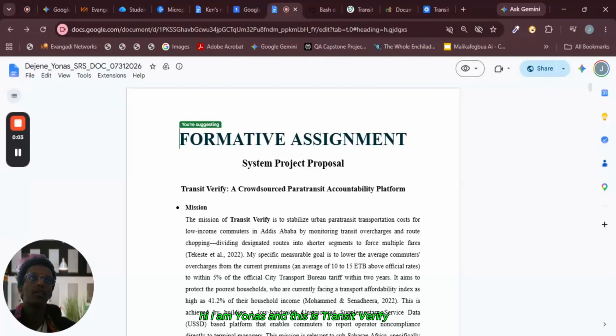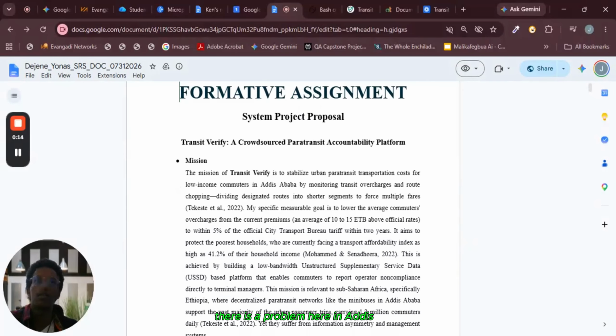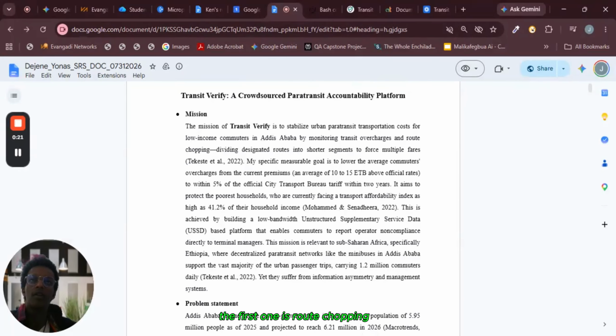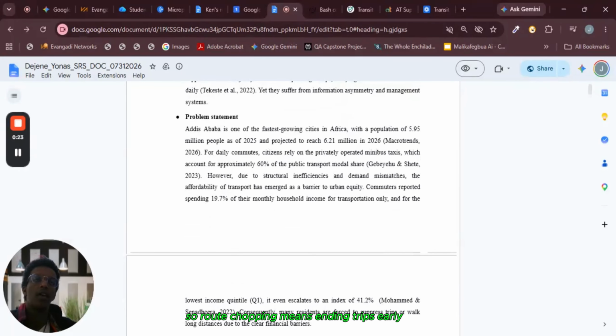Hi, I am Jonas, and this is Transit Verify, a compliance platform for reporting unauthorized transit violations on minibus taxis in Addis Ababa. There is a problem here in Addis where minibus operators frequently commit two types of violation. The first one is route chopping. Route chopping means ending trips early and forcing passengers off before they reach their destination.